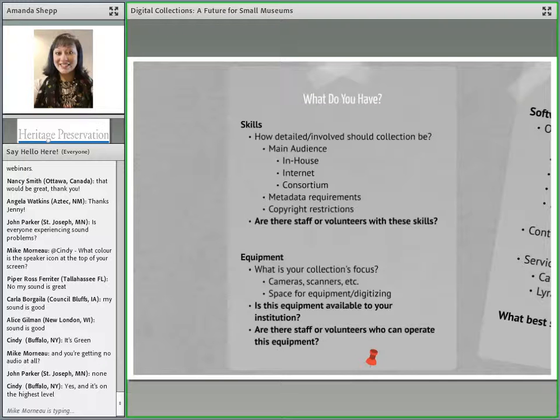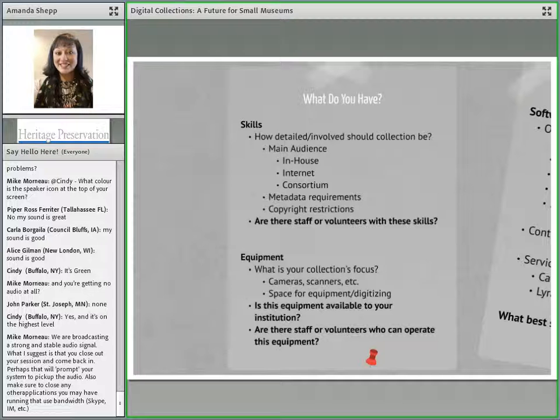As far as your metadata requirements go, how involved and intricate is your collection? Do you need a librarian or a digital collections professional to complete all of this metadata? Or do you have a volunteer on staff that's familiar enough with your collection in order to get things going on? Is it possible for you to do everything you want with as simple a thing as possible?